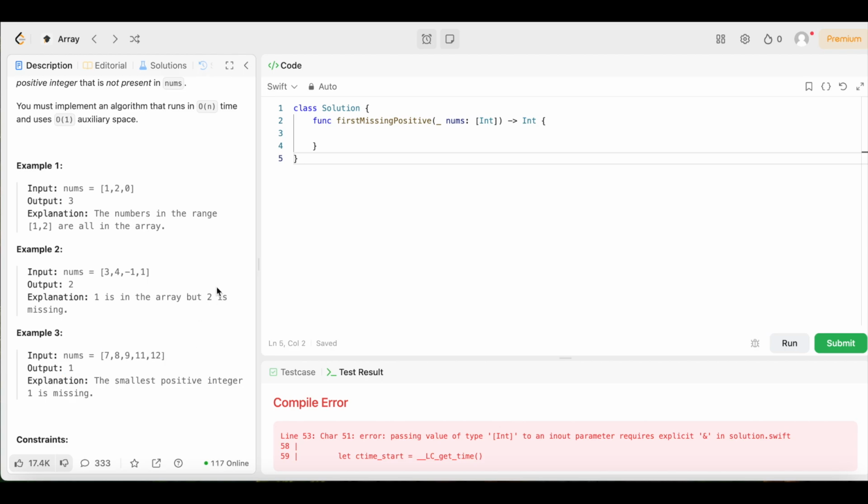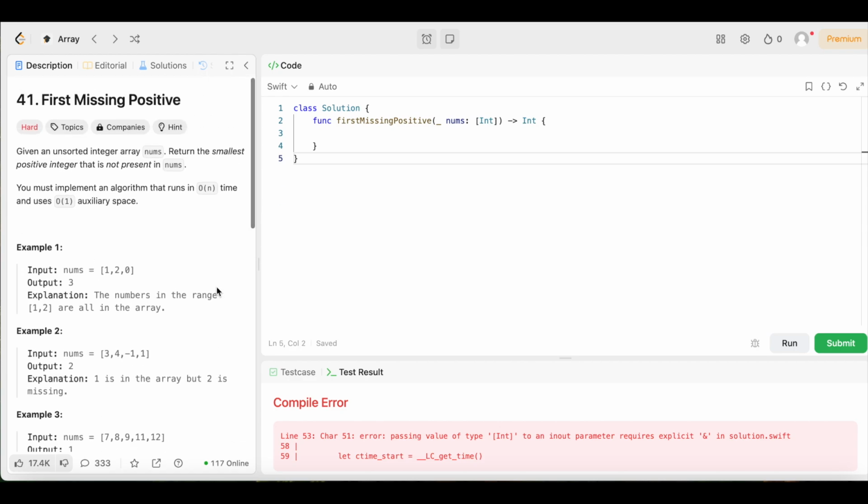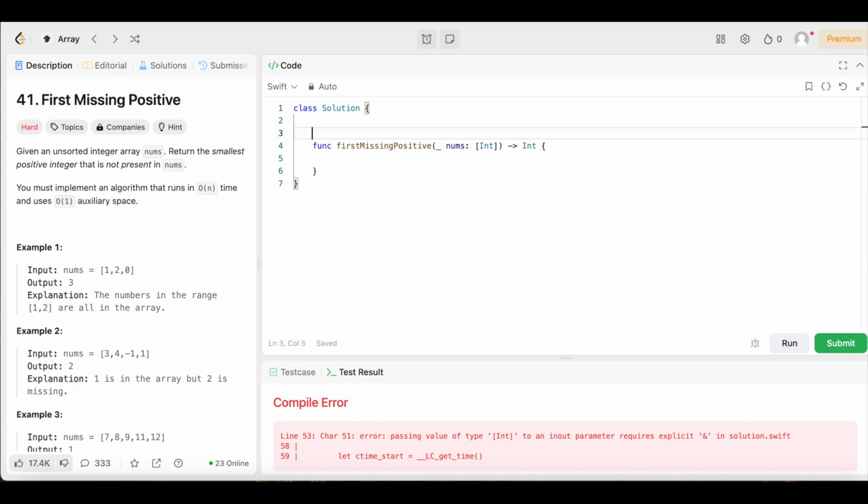So now that we understand this question, let's get into the fun part, the actual solution. The solution's not that difficult either. What we want to do is implement an algorithm that runs in big O of n time and uses big O of 1 auxiliary space. In order to do that, we're going to use a cyclic sort. If you don't know what a cyclic sort is, let me show you and we can go through what a cyclic sort is and how it works before we get into actually writing the code.